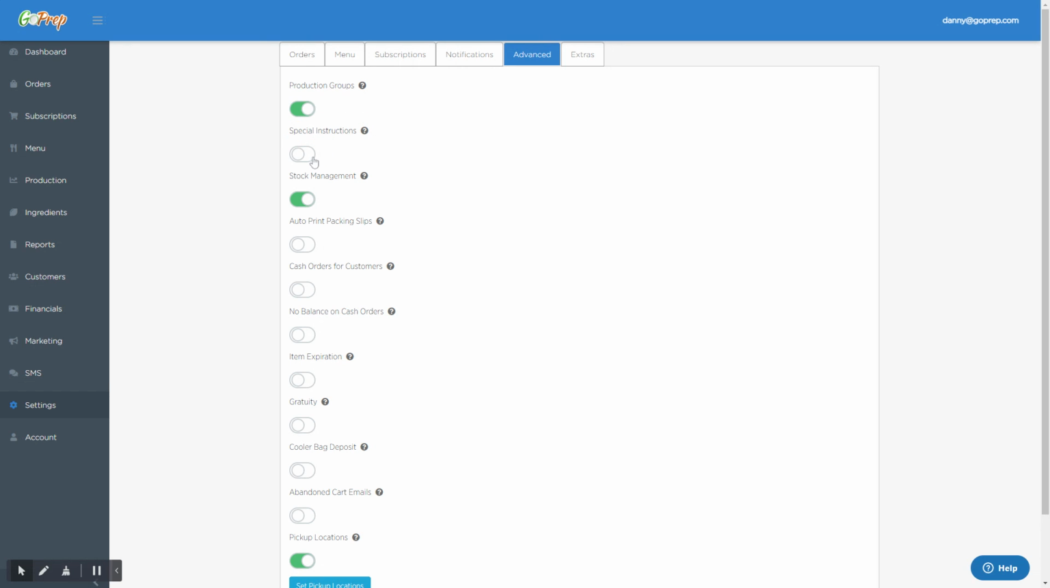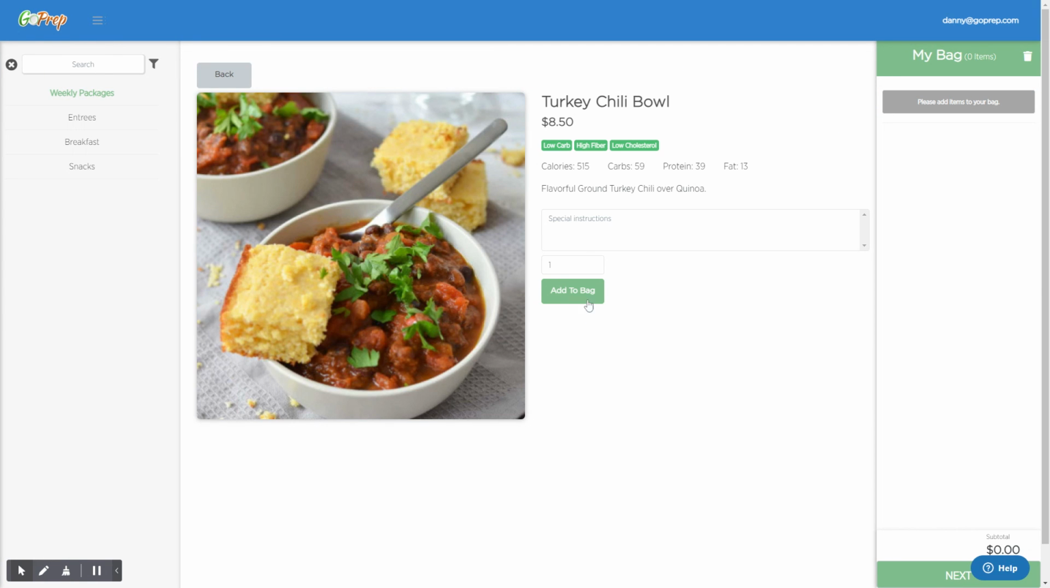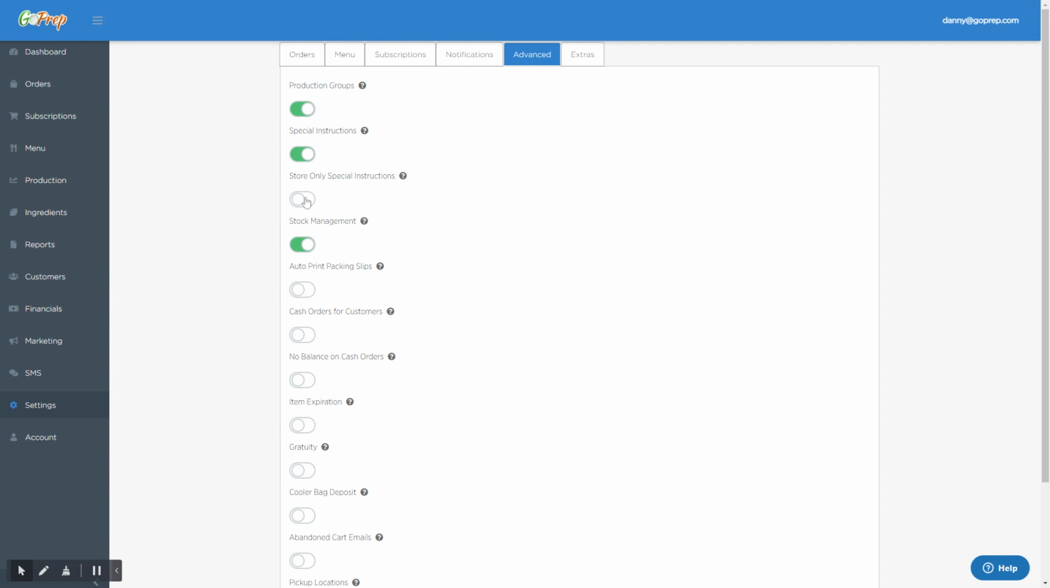Special instructions. This is if you would like customers to be able to write in anything they want. So, for example, when we come to our menu, and we click on a meal, we now see we have this special instructions box. Certain stores like giving this freedom to customers. Certain stores like to streamline it a bit and not give that option. So it is entirely up to you. Also, when you enable special instructions, you have the option to add store-only special instructions, meaning if the customer is ordering, they will not see that box. However, if you're placing the manual order for them, only you'll see that box.